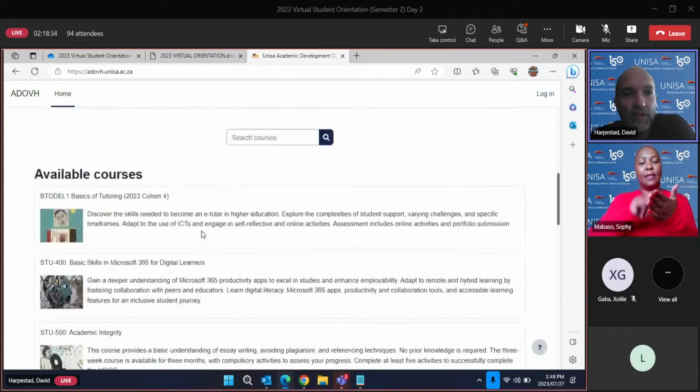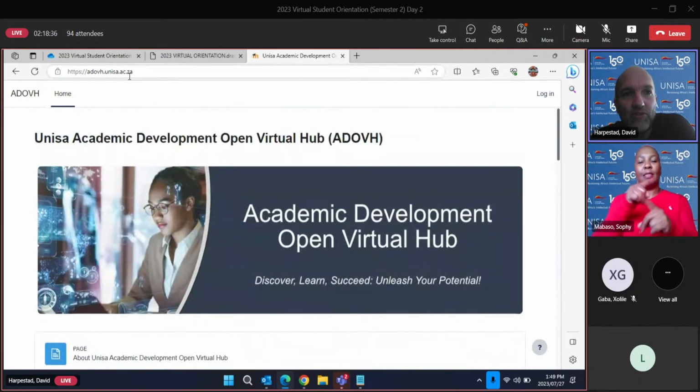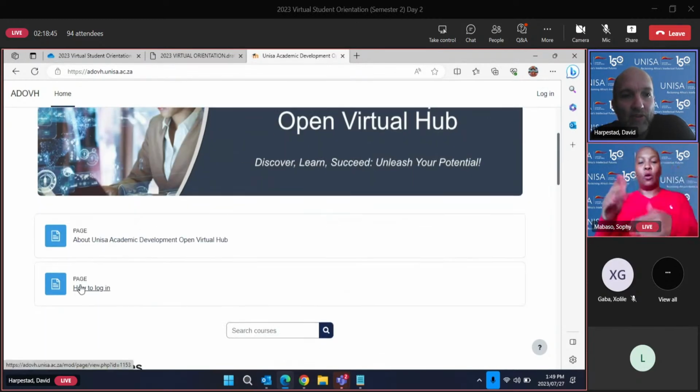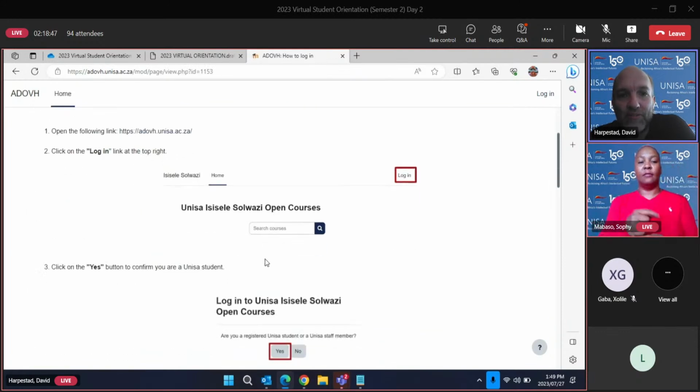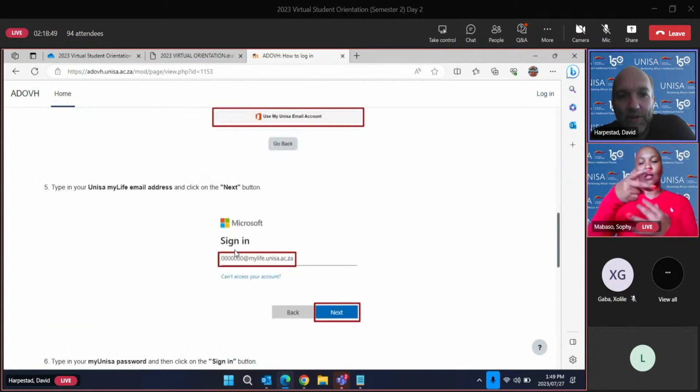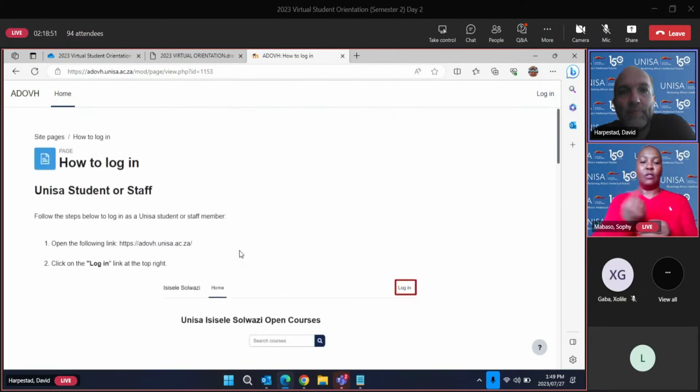So this website, guys, is adovh.unisa.ac.za, and you can log in at the top corner and simply use your My Life details. If you don't have it, then just select the second option and create yourself a little account. So it's not a train smash. But yes, you can access these courses. You can do it self-paced, and there will be training, as the colleague just indicated.